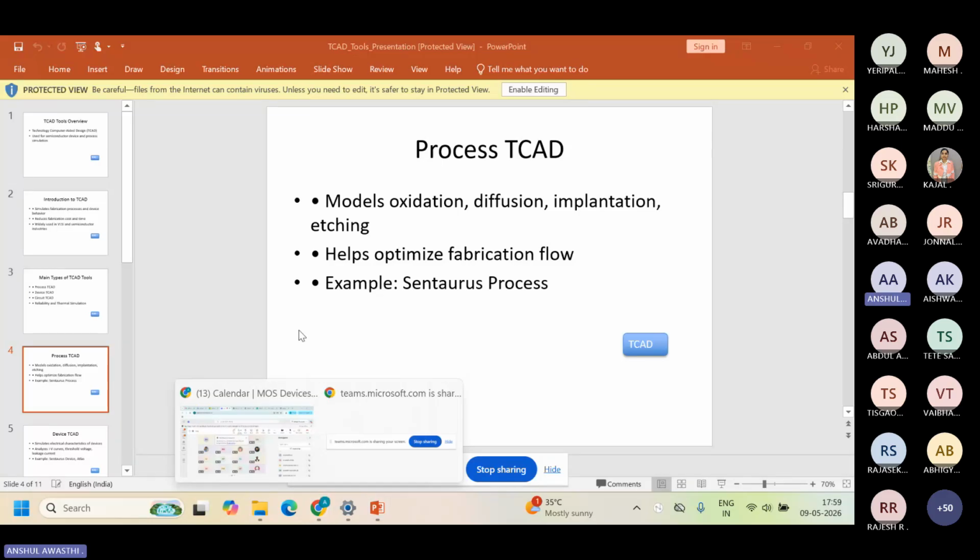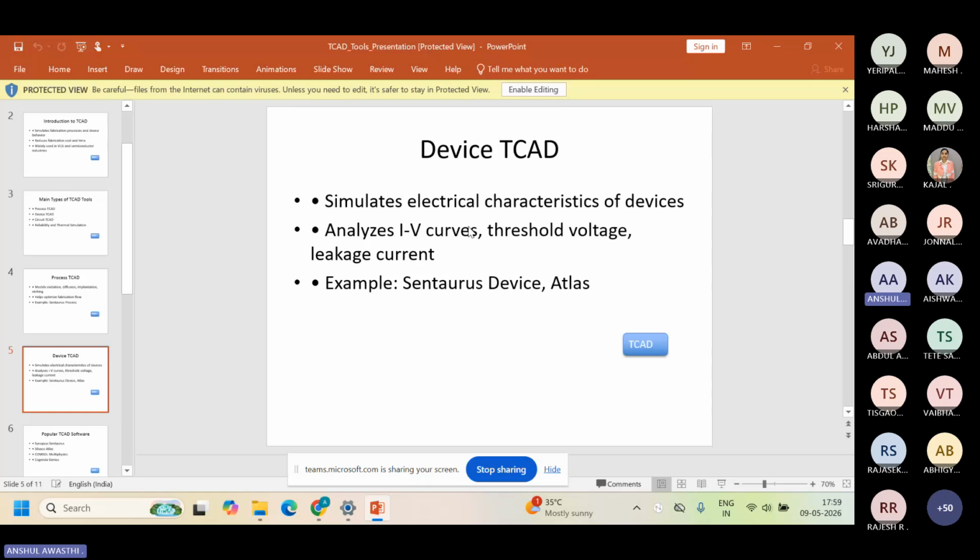Device TCAD: I told you, once we construct the device, we can see the IV characteristics, how current varies when voltage is applied across the device, what the threshold voltage is, and what the leakage current of the device is.